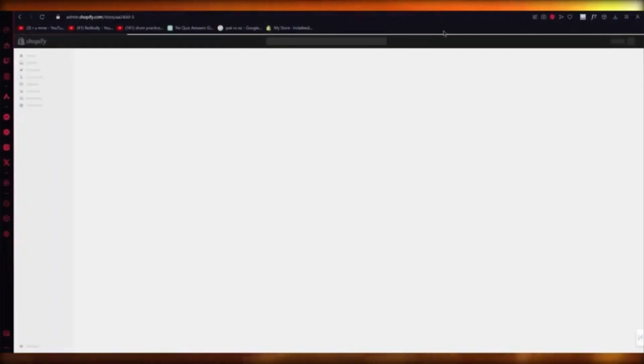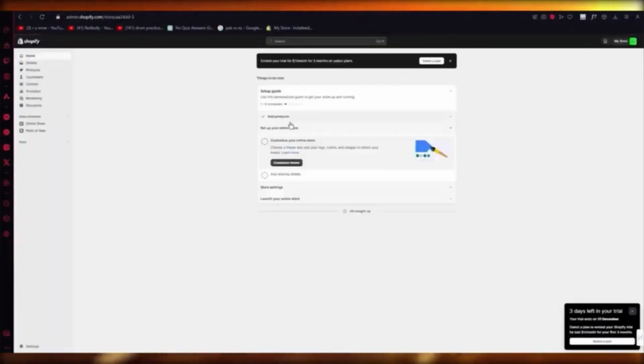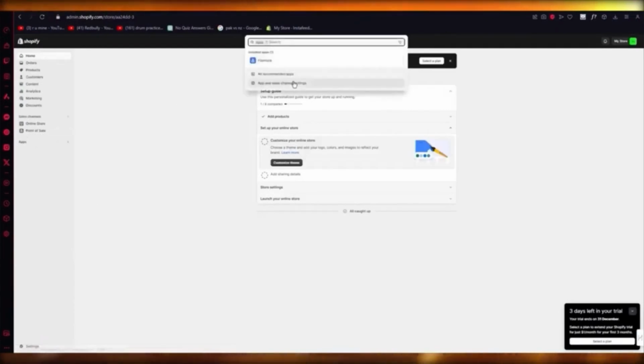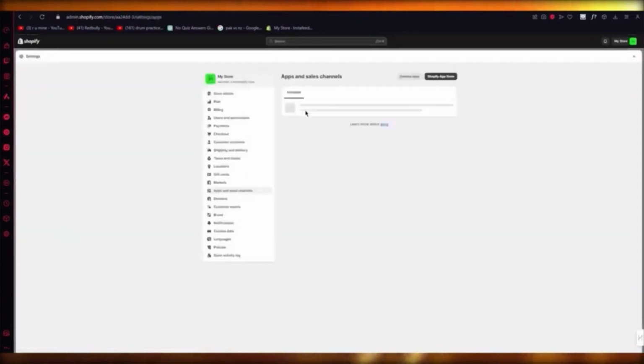So first of all, what you're going to do is log in with your account and log into your store. Now, once you're over here, you're going to go into your apps, okay? And you're going to go into app, sales, and channel settings. Now, once we are here, you're going to go to Shopify App Store, like so.